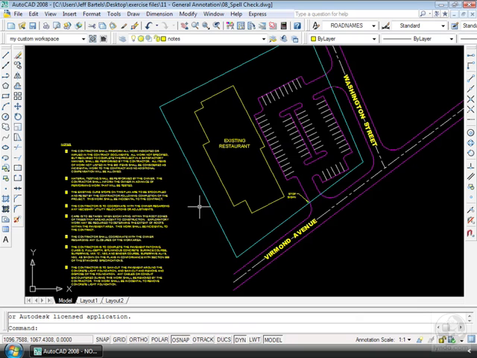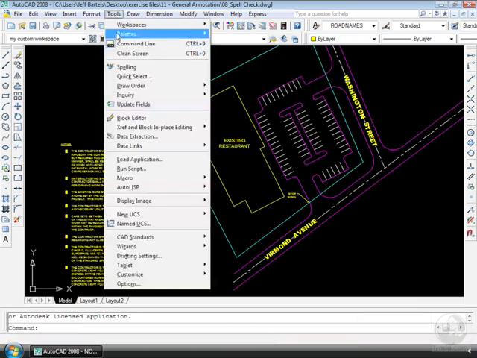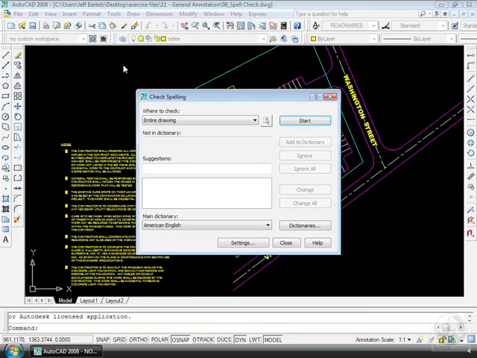If I want to spell check a drawing, I'm going to come up to my Tools pull down and select Spelling. This will bring up my check spelling dialog. If I look at the top, this is where I can select where I want AutoCAD to look for spelling errors. Currently, it's set for the entire drawing. I don't always have to check the entire drawing.